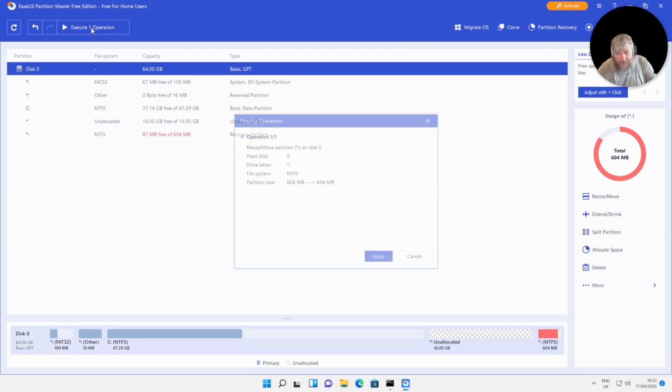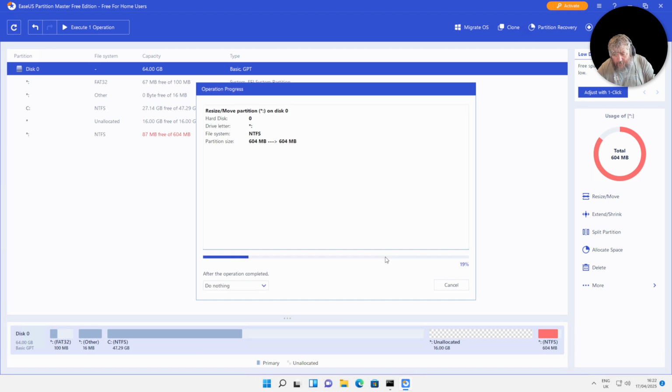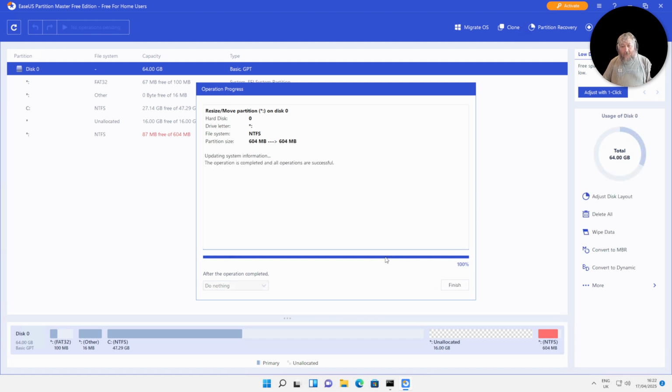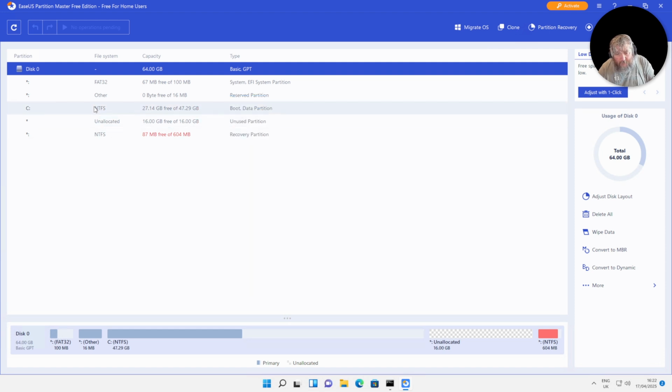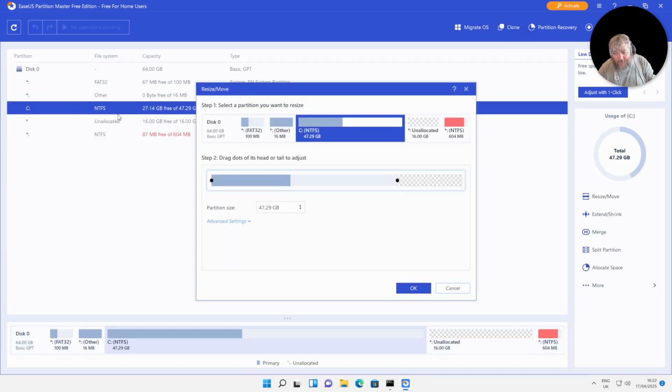Now, can I execute apply? Okay, so that's operating. Now this is interesting, this isn't actually rebooting our server to do this. This is actually doing it live. So again, okay, so that's actually moved it to the end of the disk. No, I don't really want to rate you, thank you. So is that now basically going to allow us to manipulate and grow? Let's have a little look.